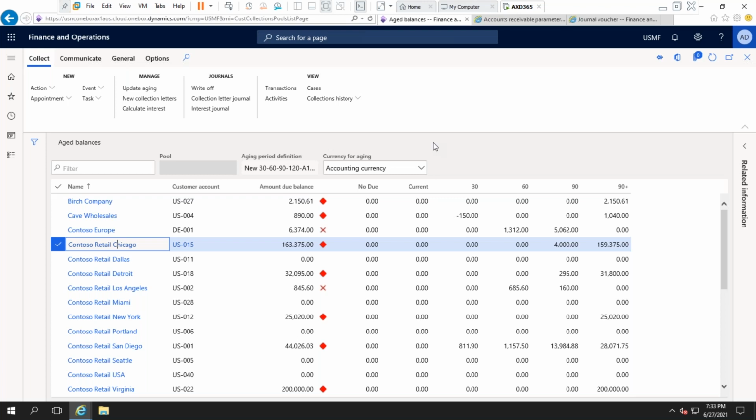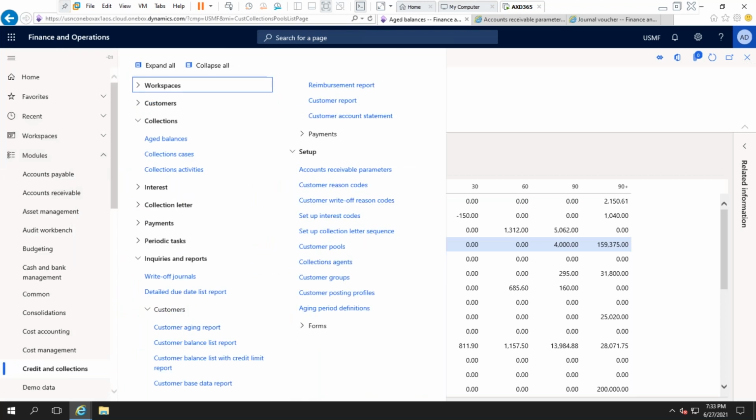Satya, when we generate the customer aging report, can we have an option to generate it based on the collection agent name or some sort of a filter? Yes. So you can create customer collection agents, collection agent pools, and customer pools.